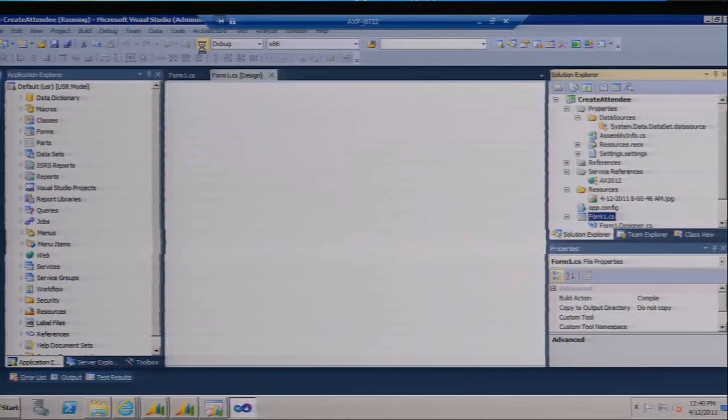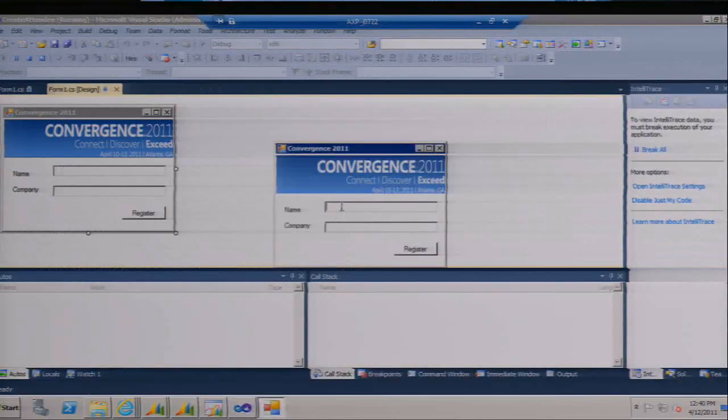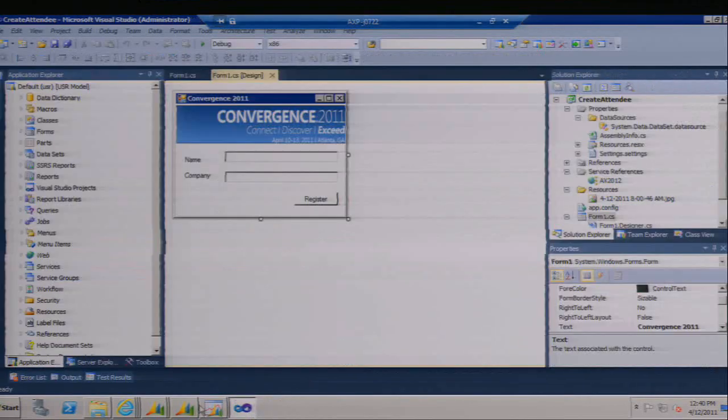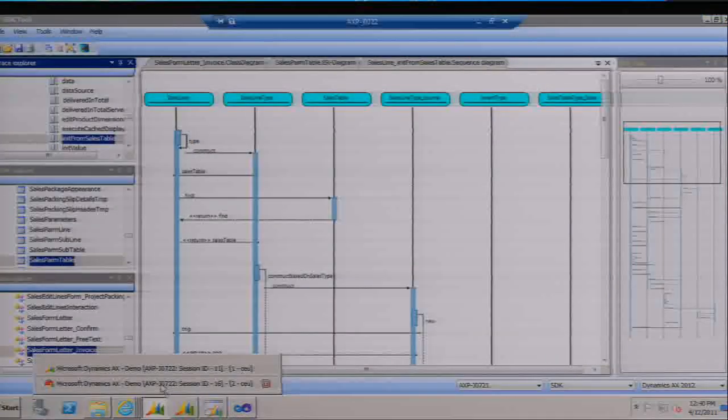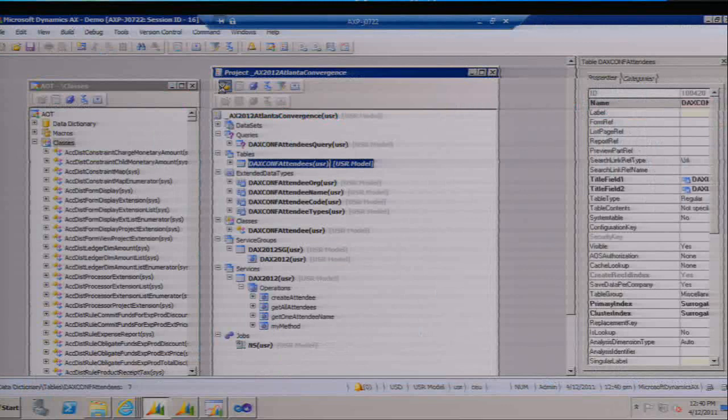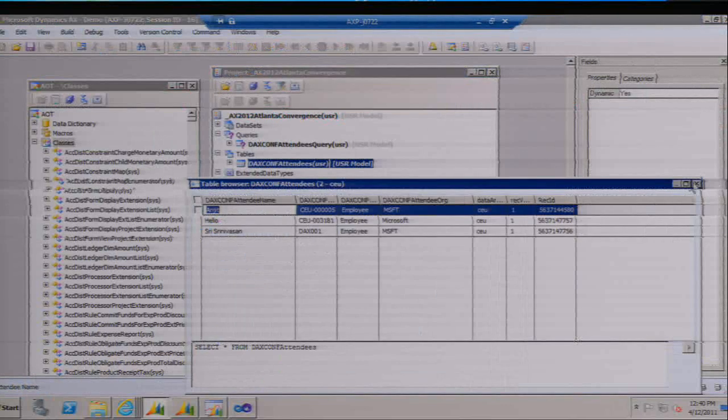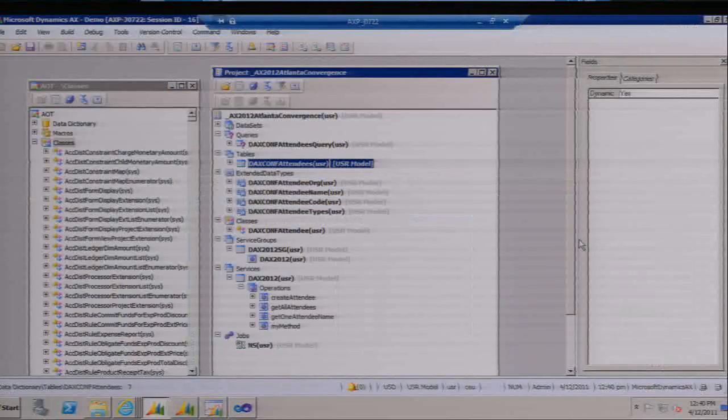So you can pretty much build a very simple application out here, and when you run that, it will actually go ahead and say, hello, this is a service. So when you do the register, it's got the attendee created, and when I actually go into this table, open it, and there you go. So deploying a service and creating an application is now reduced drastically.